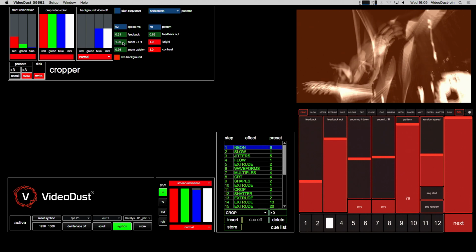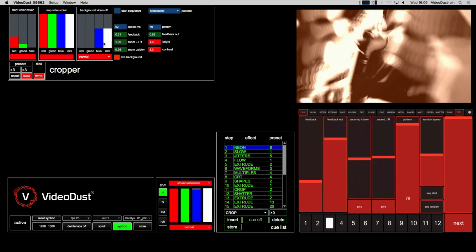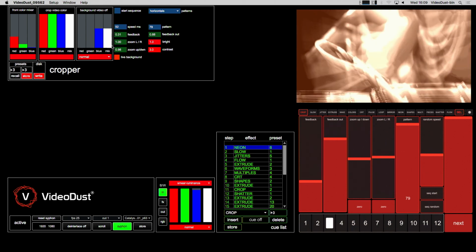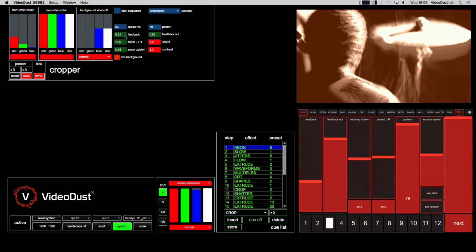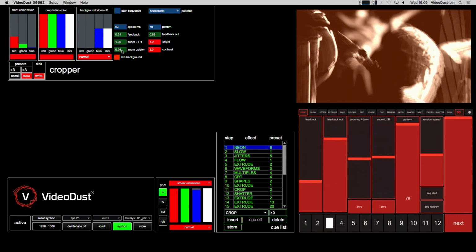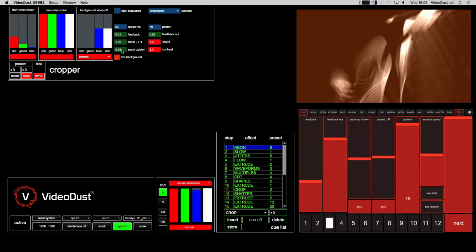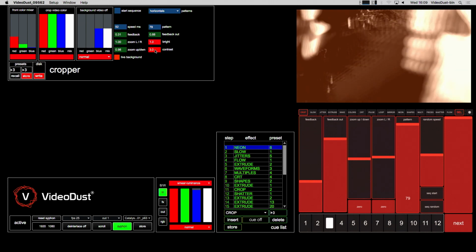Okay, so I've set up a couple presets here, and we have preset 3 chosen, which gives it a bit of a sepia effect with, as you can see, feedback minimal but high feedback out. And we have a bit of feedback on the zoom up and down. And the contrast, brightness on 1, contrast on 3.